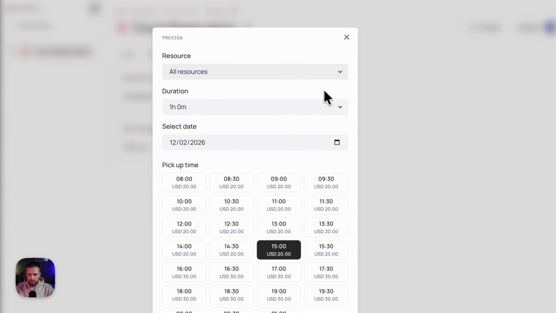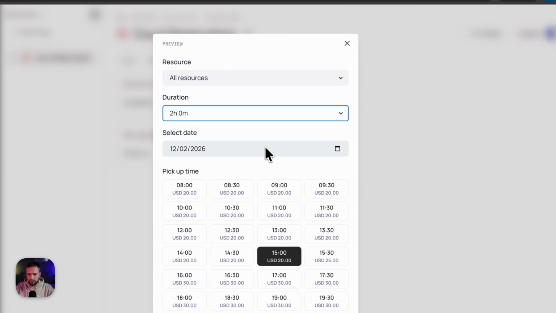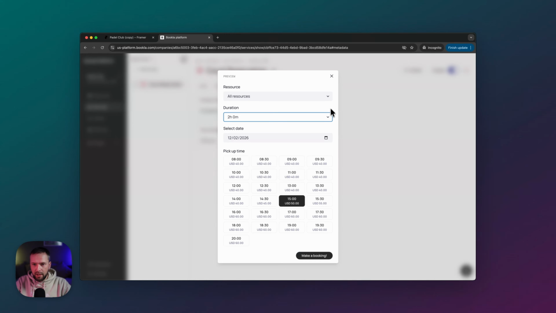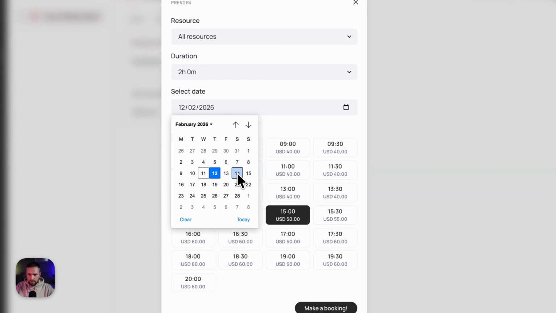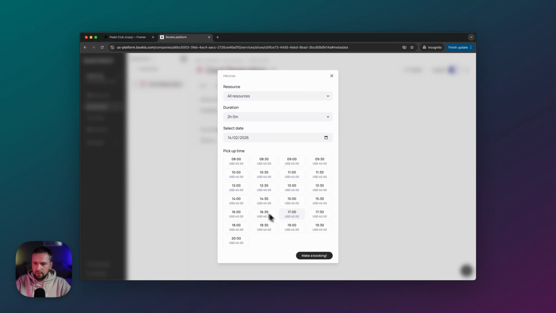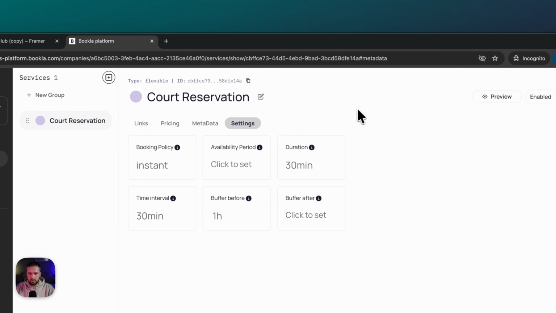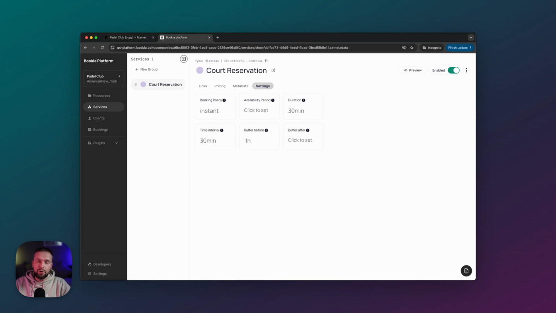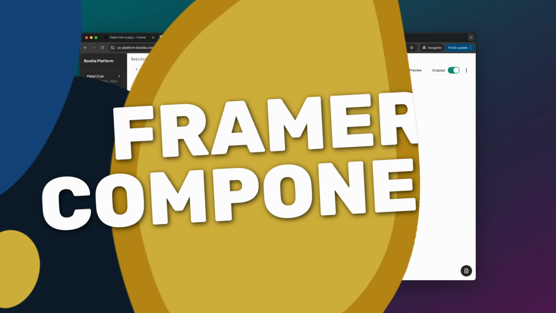So yes, and also here you can just change, for example, 2 hours, and you see that the price dynamically changes. And also let's check, for example, for the weekend. Yeah, we see that on Saturday all the prices are the same. Okay, let's close it here. And now let's go to Framer and start integrating Bookla there.